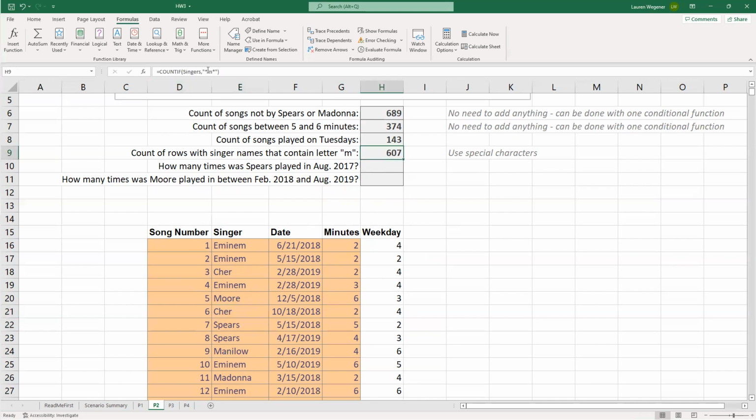Okay, so if I only put an M at the beginning for my wildcard, it's only going to count people that have an M at the end. So if I hit this, look how low it is now. Instead of 609, I only got 114 because it's only going to count Eminem at that point, because he's the only one that has an M at the end of his name.